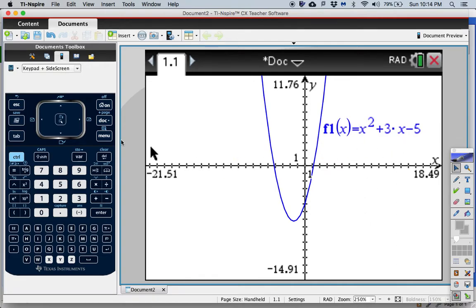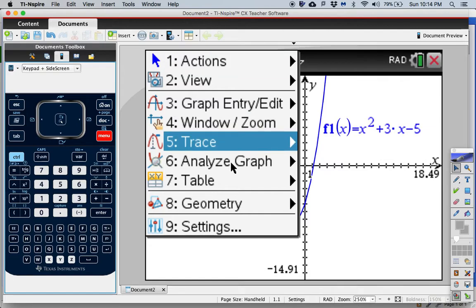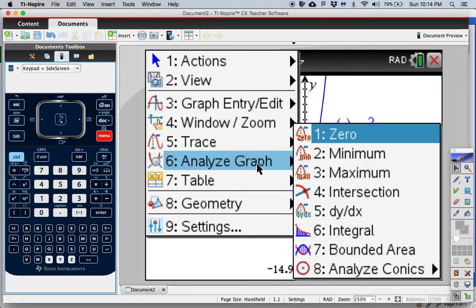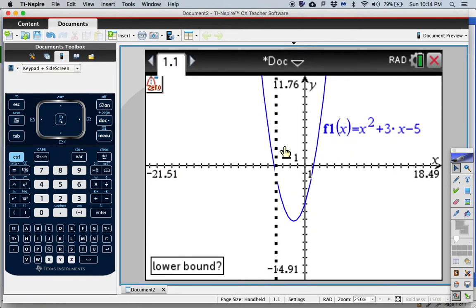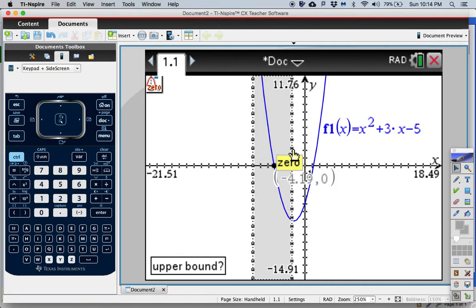Now, I need to find the zeros. In order to graph, there's 3 important points we need: the 2 zeros, which are right here and right here, and we need either the maximum or the minimum. In this case, I have a minimum. So if you go to menu, you want to go to Analyze Graph, number 6, and we want to find the zeros, which is number 1. Now it's asking where the bounds are. So we're going to put it either left or right of the zero, and then drag across, and it's going to give us this shaded area. It's important that the zero is somewhere inside the shaded area.